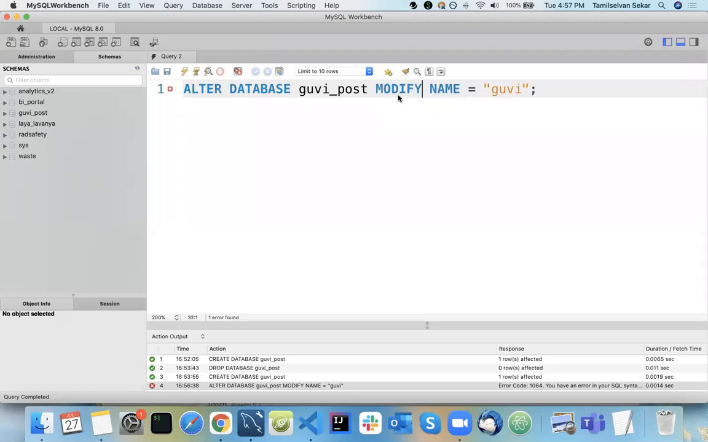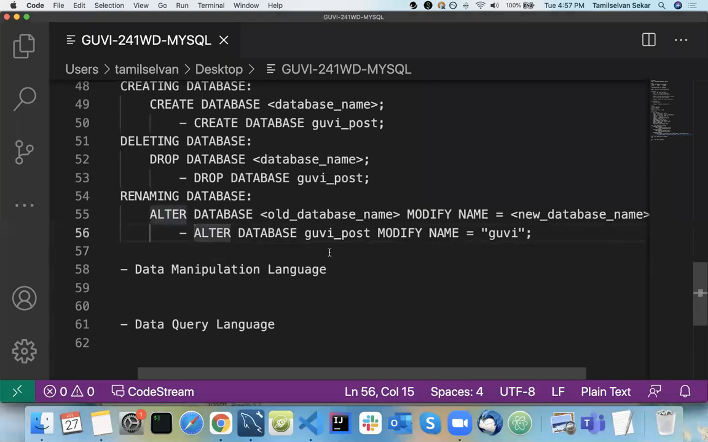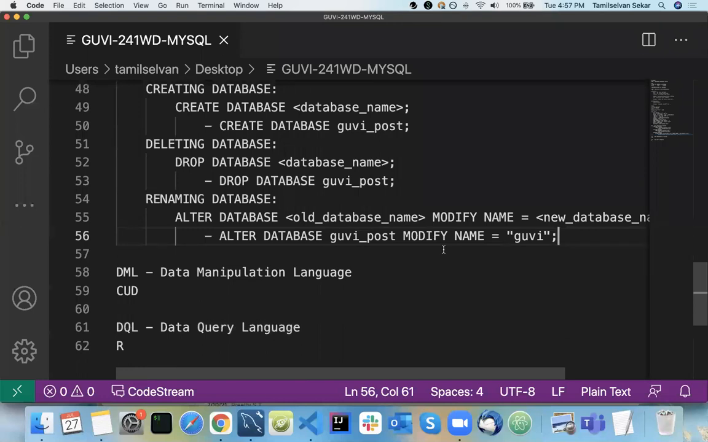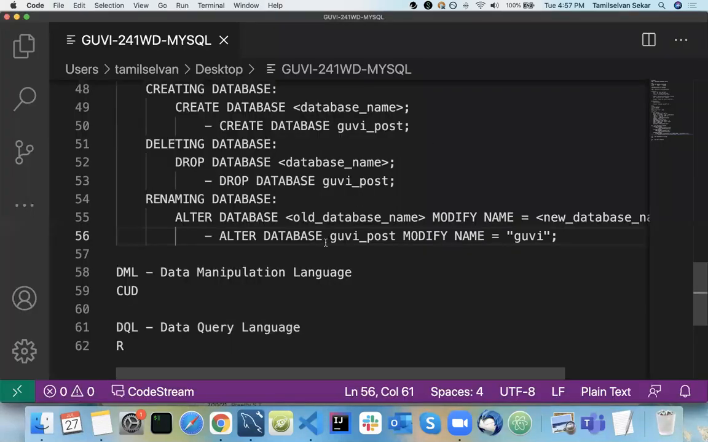No, it should be modified. Okay, so it's throwing me an error, but okay. But the thing is, this is the syntax to change your name in MySQL. Alter database GUI post and modify your name to GUI. This is how we will be renaming the database. It's throwing me an error, I will see it in short.